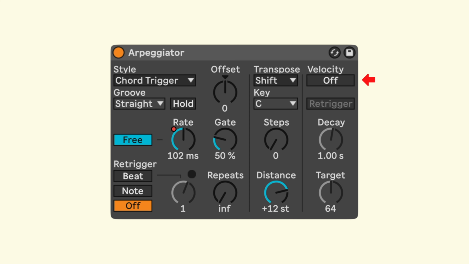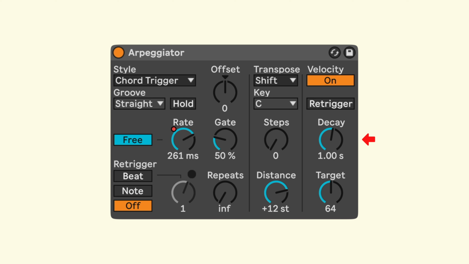To arpeggiator. Turn on the velocity setting. This will make it so that after each chord is initially triggered, the repetitions created by arpeggiator will rise or fall to the velocity set by the target parameter over the time period set by the decay parameter. Set decay to 953 milliseconds and target to 52. Now, over the course of 953 milliseconds, the velocity of the repetitions will smoothly fall to 52, resulting in the volume of the chord slightly lowering as the rhythmic effect settles.